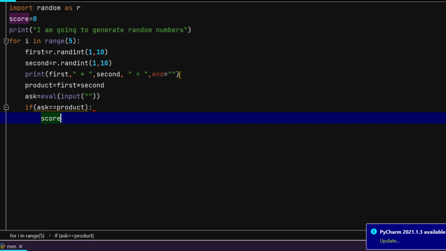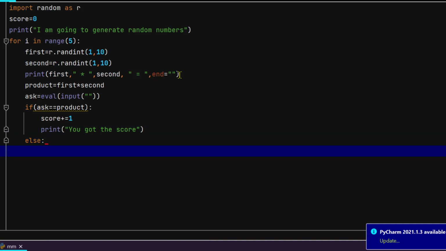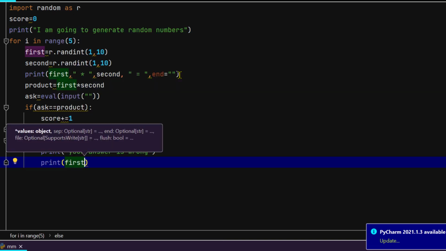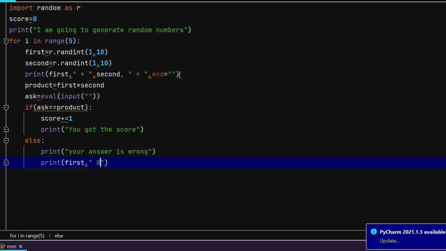And then we have done an if condition. So if the ask value is equal to the product, that means you get the score, and there will be one output generated in the print statement that you got the score. Otherwise, it will print that your answer is wrong and then print the correct answer also.